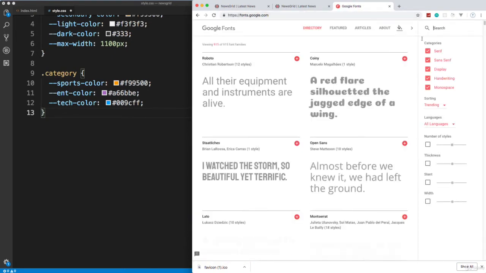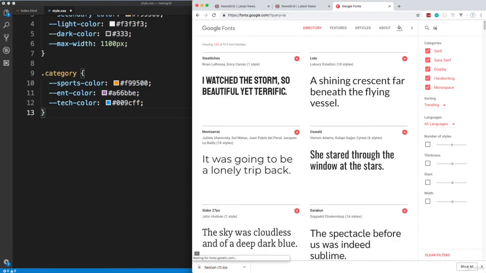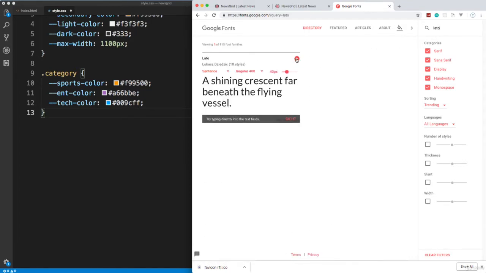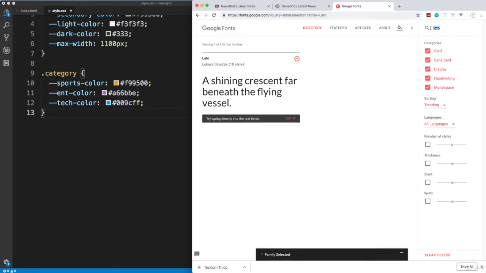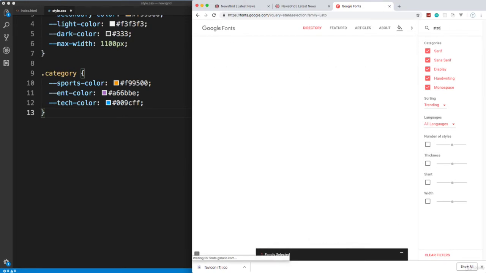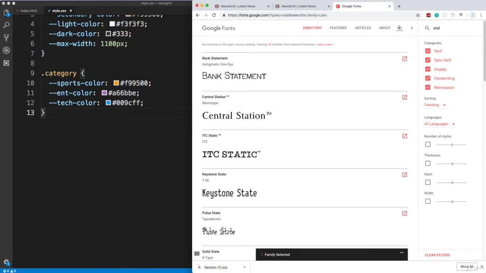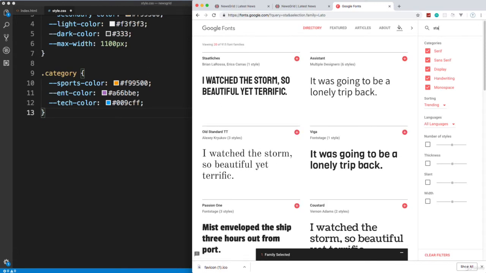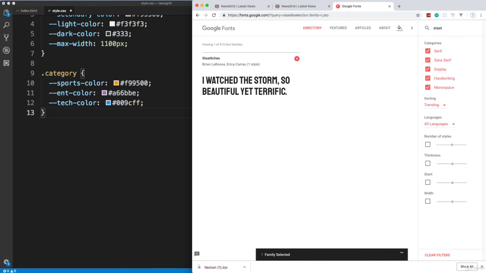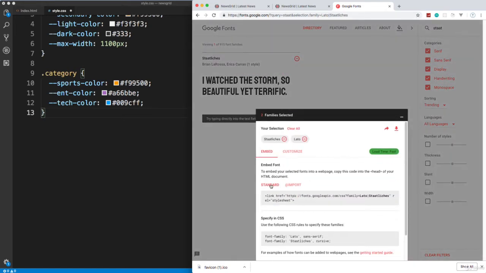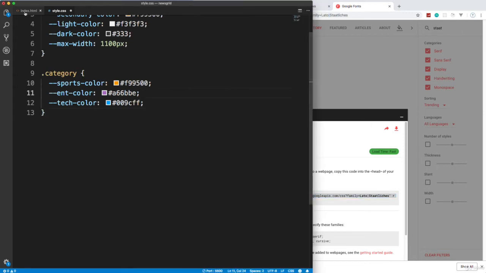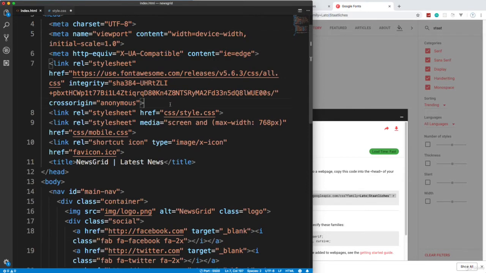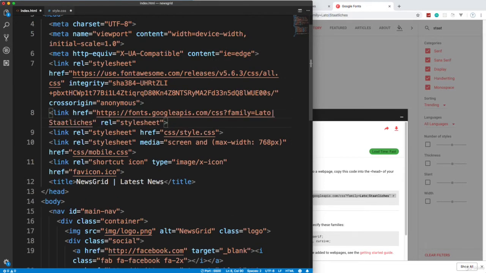fonts.google.com, and let's search for Lato. We're going to click the plus button, and we're also going to search for Staatliches right here. I don't know how to pronounce it, but we're going to add that as well. And then if we click on this down here, we're going to grab this link. This will include both fonts, and we're going to put that in our HTML. Let's put it right above our style.css.